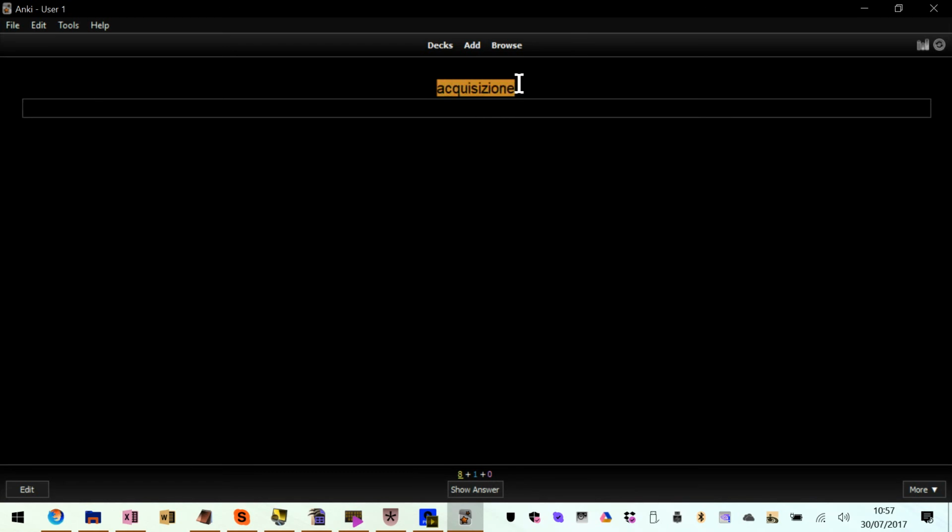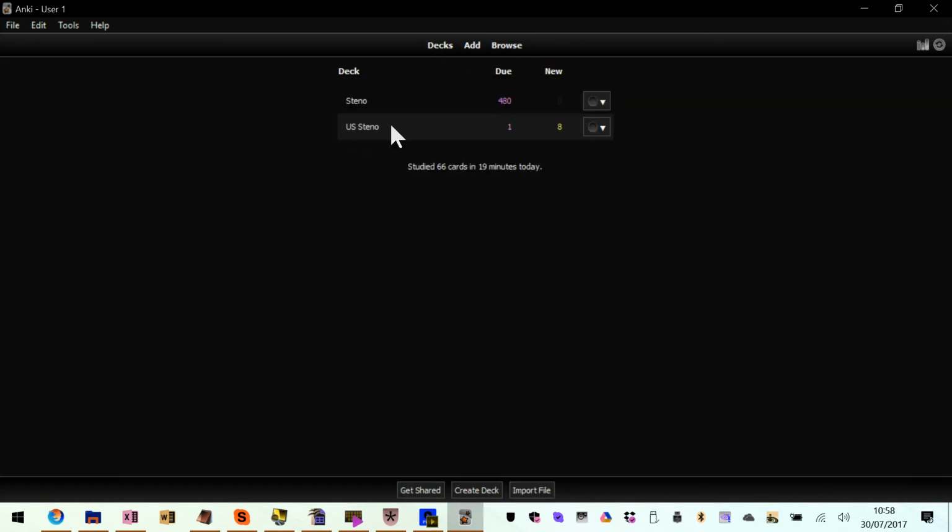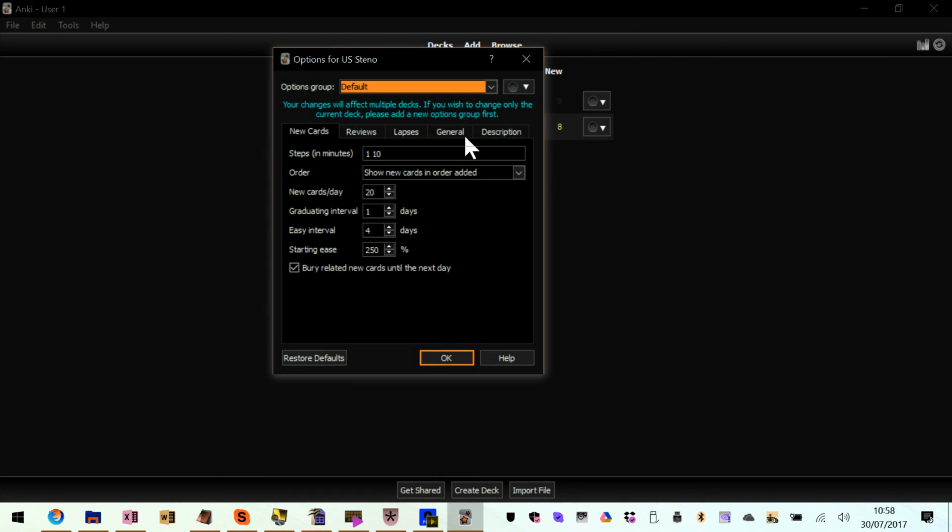I think it's all. Ah, no, the last thing. Yes, very important. By default, one deck is configured to study only 20 cards per day. For me, it's very low. I need to study more cards per day, so we have to change this option here. I click here on our deck and I press Options.